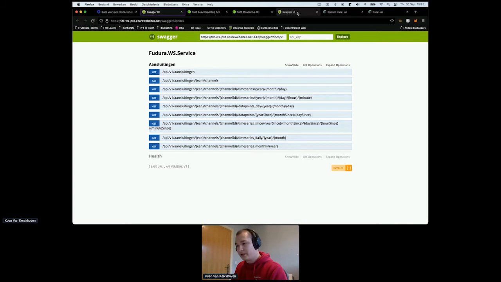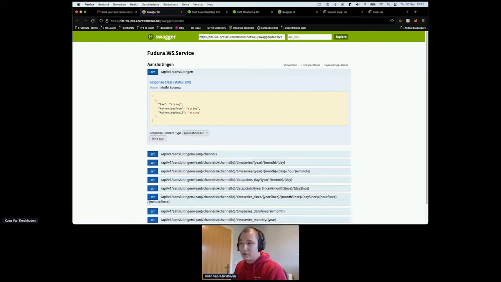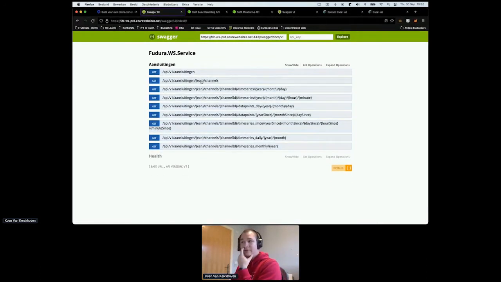Even Opinum actually does. And so they have these aansluitingen or meters, I guess. So you can ask for, hey, what are all the meters, the connections for this authorization that I have access to? So you might have the authorization to a single client or a group of clients. Maybe in this case, it's always for single clients. Can you give me a list of all the meters that they have? And then you have a list of all the different EANs.